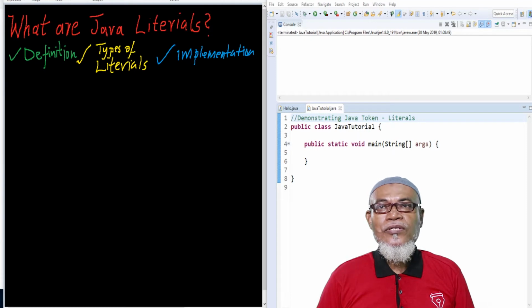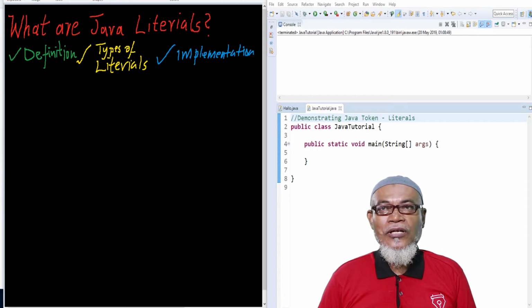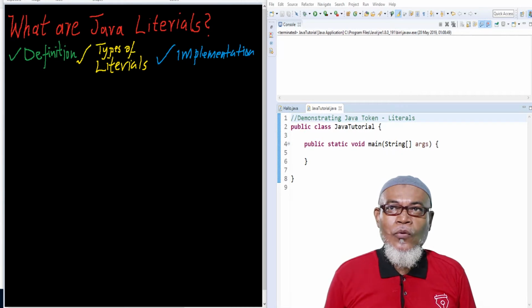Today, we are going to start a new session, and we are going to ask ourselves, what are Java literals? In that journey, we are going to define what Java literals are, the types of literals, and basically we are going to implement them in our Eclipse. So let us start on that journey and see what Java literals actually are.